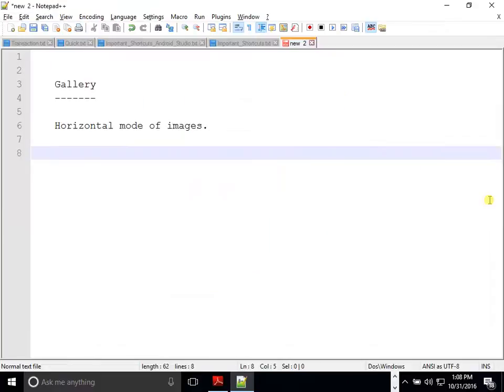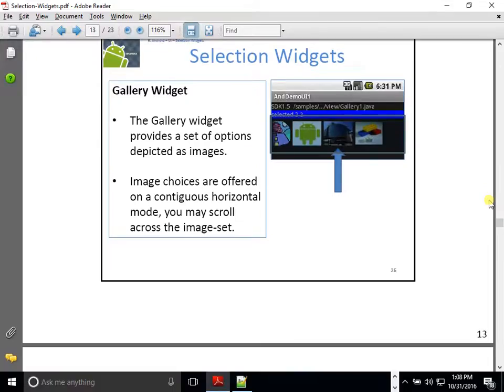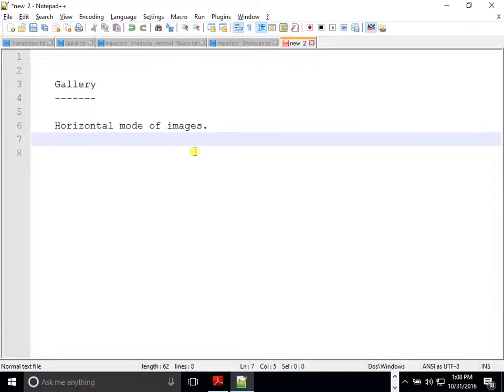The normal gallery in your mobile, we will do after some time. That would be the same as grid view, exactly the same as grid view, but you will not have strings. Instead of strings, you will have all the images. We'll look into that later. And one more thing, this gallery is deprecated.